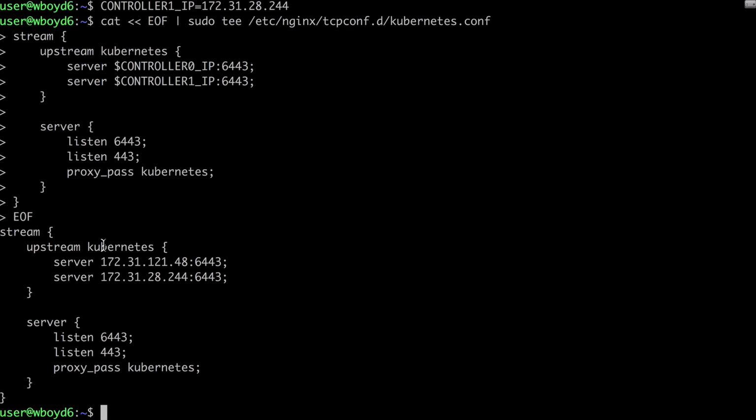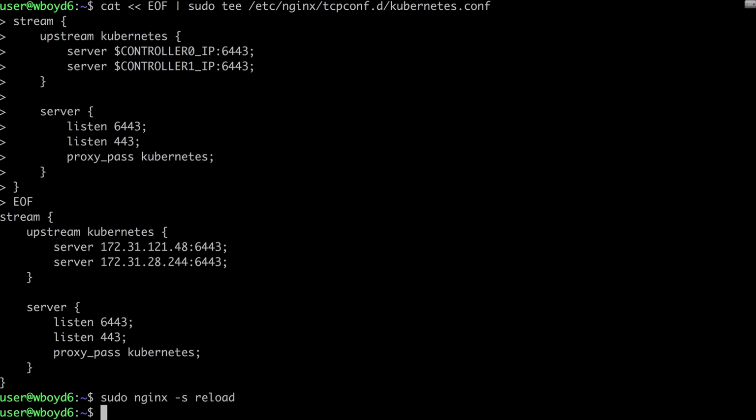And what I need to do next is reload the configuration. If I don't reload the configuration, Nginx won't see these new changes that I've made. So I'm going to do a sudo nginx -s reload, and that will instruct Nginx to reload these configurations and pick up the new changes. So now I have successfully set up my load balancer. All that remains is for me to test it and make sure that it's working.